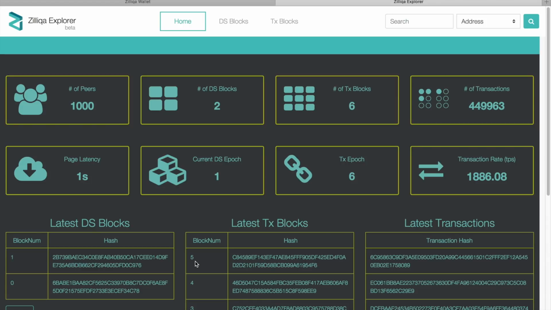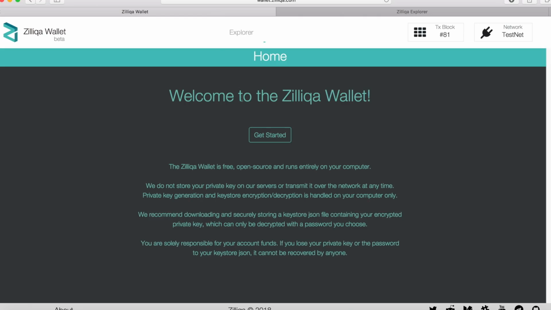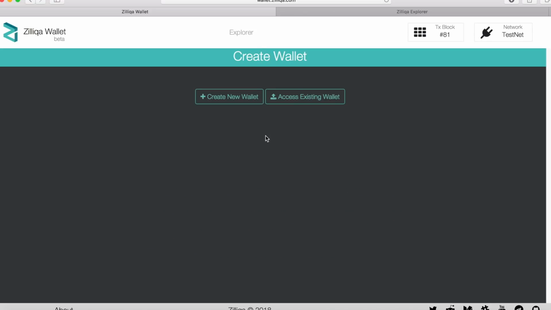And next, we're going to move on to the wallet interface. So here you can see the Zilliqa wallet. We're going to click on Get Started. Click on Create New Wallet. And click to generate a new address.